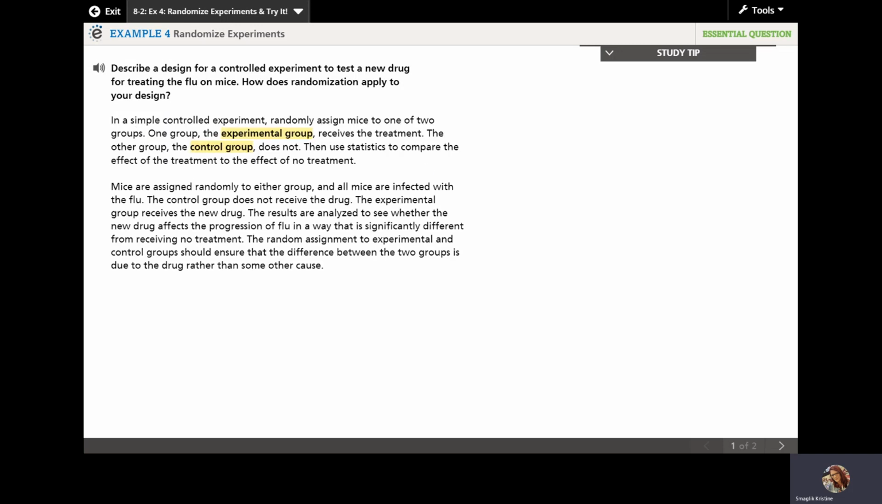You will have an experimental group. That is going to be the group that receives the treatment. Then you'll have the control group. The control group does not receive the treatment. So what you're doing is you're applying a treatment to one group, not applying it to the other, and that way you can see what effect that treatment has. So let me give you a minute. You can finish reading that paragraph on the mice.